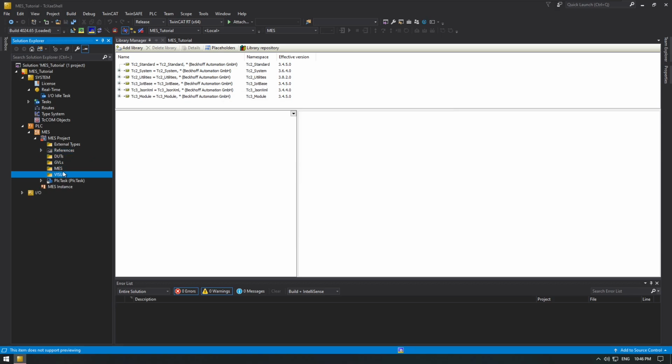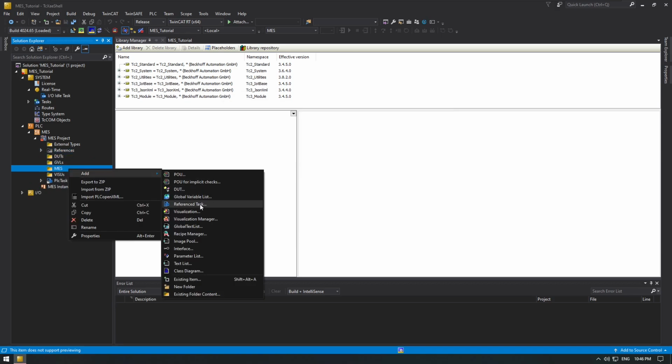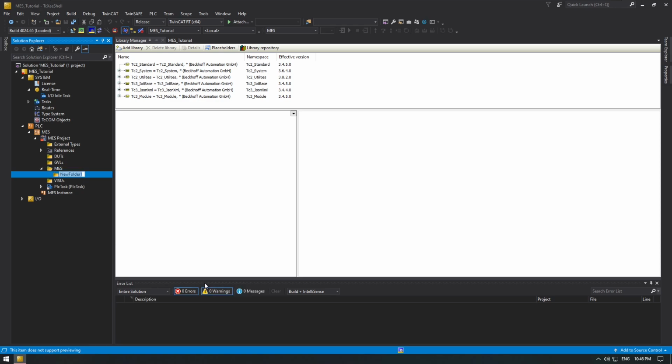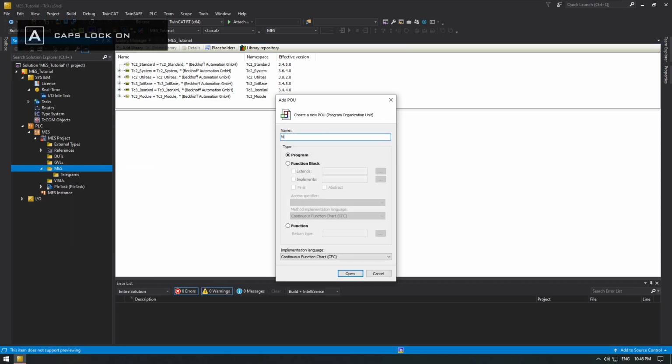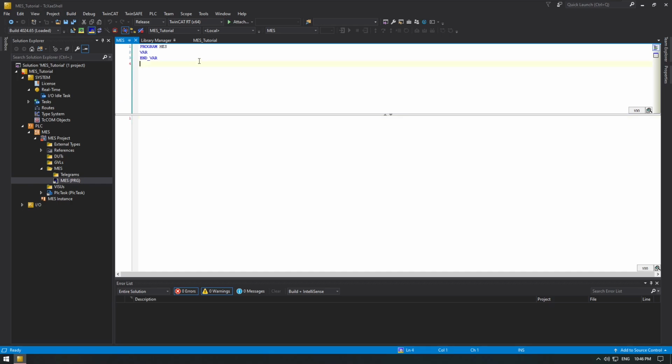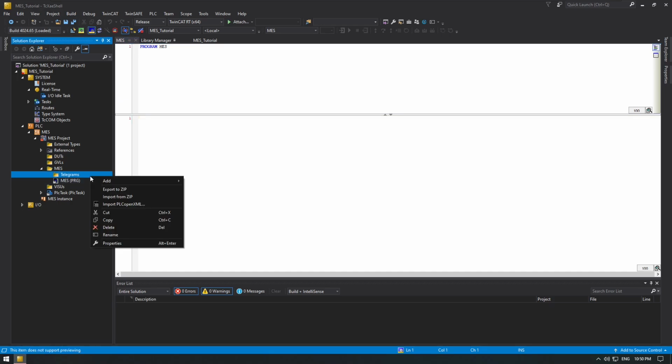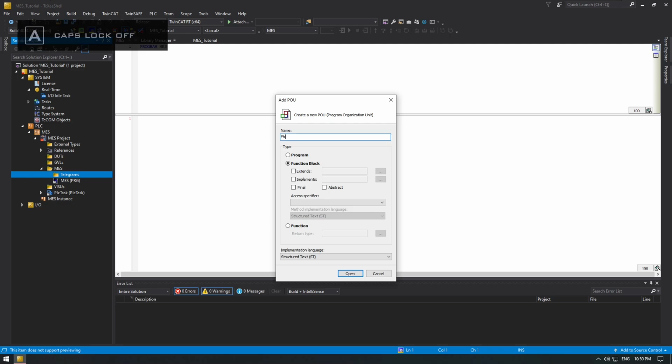Now we are going to this folder. We are going to create a new one. Telegrams, let's call it. And we are going to add a program. It's going to be MES in structured text. There we go. Now we are going to create our first telegram. Let's call it function block check.